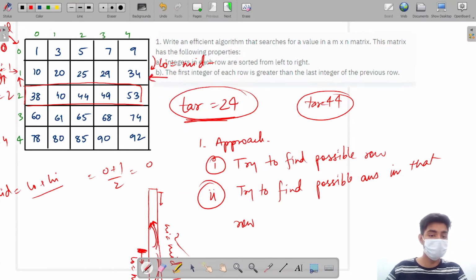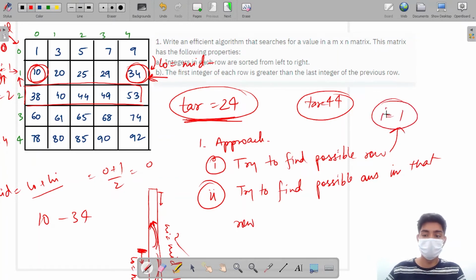For this mid, for the first row, I would have 10 and 34 as my range, right? This is my smallest value of this row, and this is my largest value of this row. My range would be from 10 to 34. If this is my range, I can tell that my target is going to lie in this range only. So this is my possible row and I'm going to return this row. From this row, I would get i equals 1. For a target of 24 in this matrix, I would get i equals 1 as an answer.